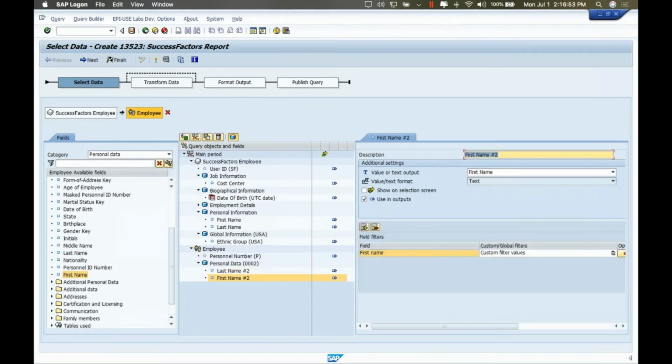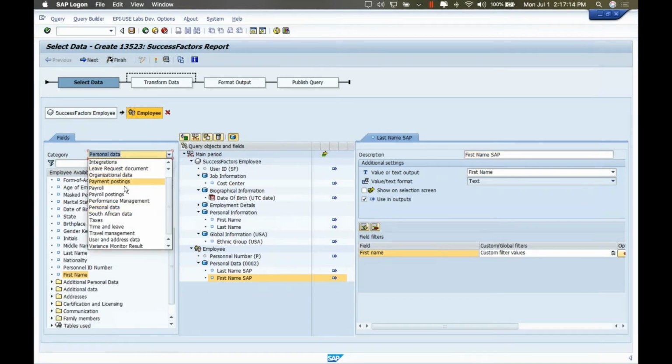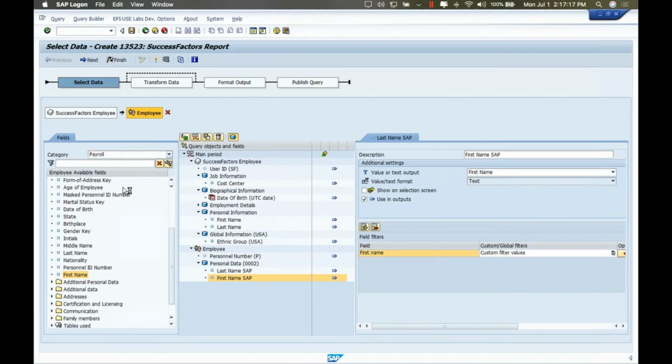If we want to, we can quickly give these a rename and say last name SAP. So last name SAP, and then this is actually first name SAP. Next thing we're going to do is switch over and go directly to payroll, because no payroll information is stored in SuccessFactors. We're going to store it still on your SAP on-premise instance or Employee Central Payroll.